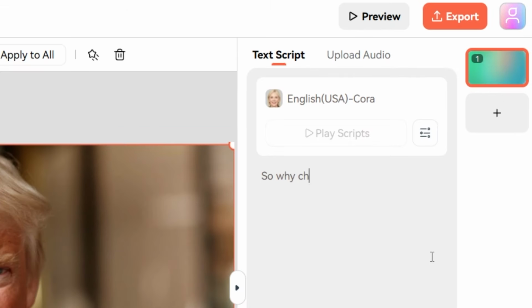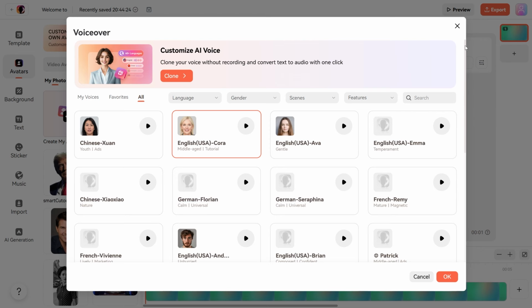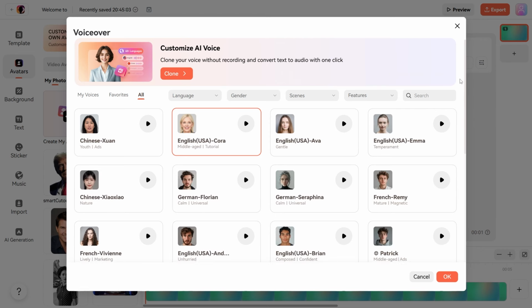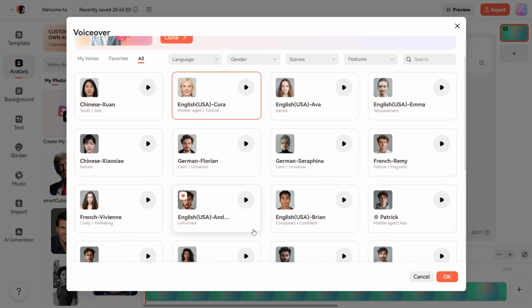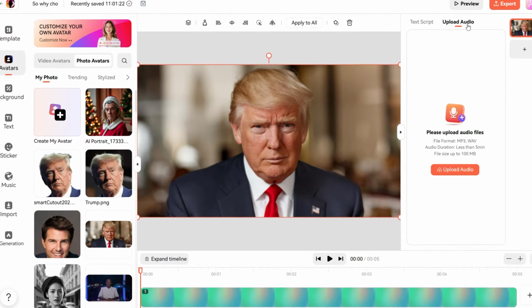Once your image is uploaded, type in the text you want your photo avatar to say and choose the AI voiceover. Virbo's text-to-speech feature offers a variety of AI-generated voiceovers to match the tone and vibe you're going for. If you have your own audio file, no problem. Simply upload it. Finally, when you're happy with everything, hit Export in the top right corner.